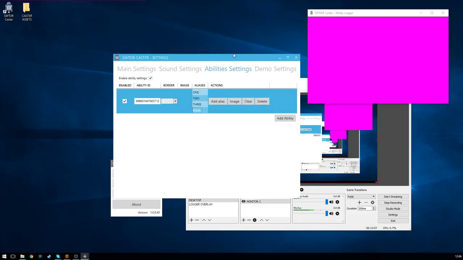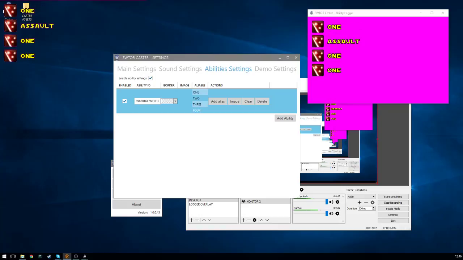So if I head back to the game now and I use assault, there we go. We can see straight away that it's picked up 1, assault, 1, 2, assault, 1, 2, 3, there we go. So there is a chance that one of the aliases can also be displayed.